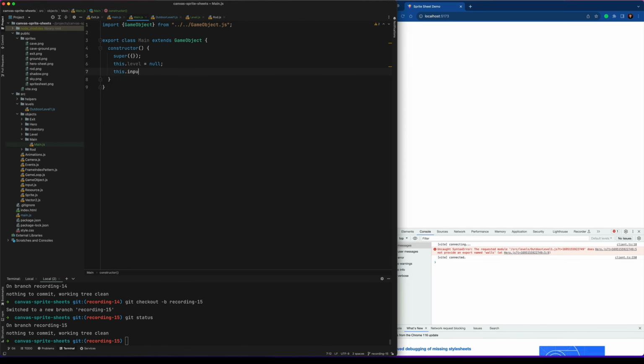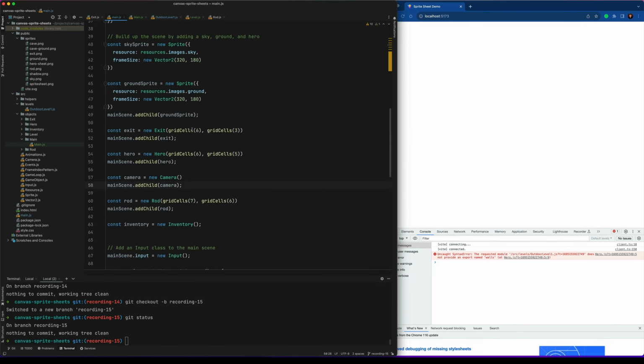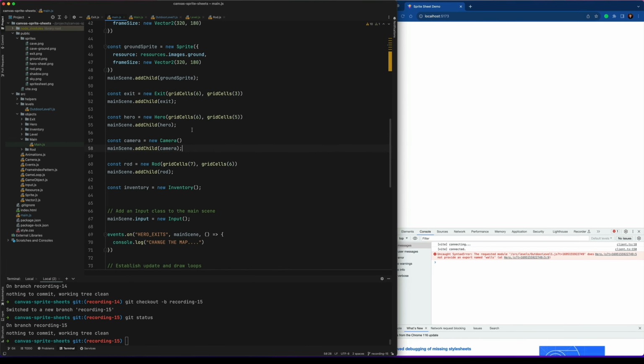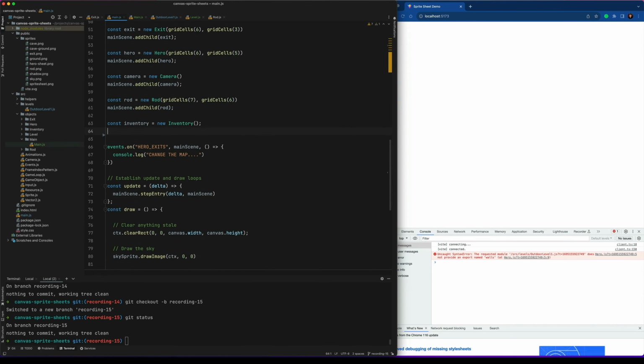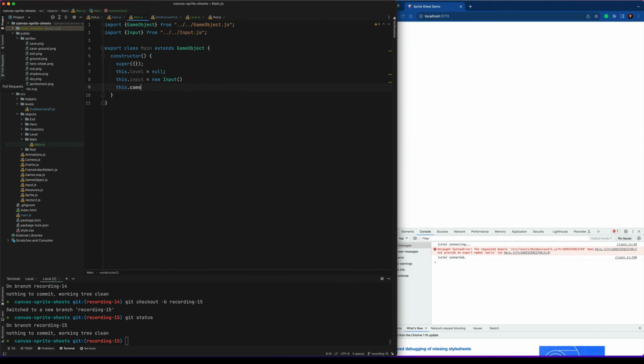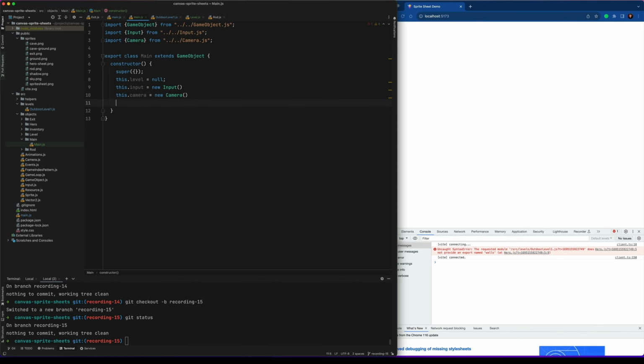Then we can make one of those input classes. That'll be a new Input. That's the same thing that we did in main.js, and so we can go ahead and remove that one. There it is, how we tack it onto the main scene there, the temporary main scene. Let's go ahead and delete that. We'll do a similar idea for the camera. That's a new Camera. And the inventory. We're going to make a setting method for that level, and that's going to take in a new level instance. We'll get back to that in a second.